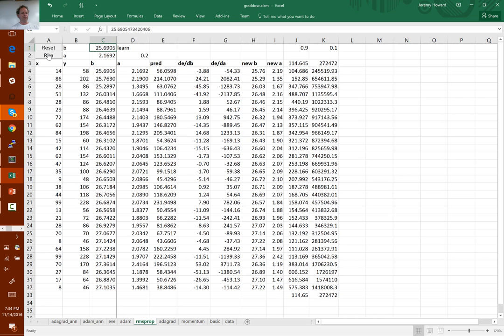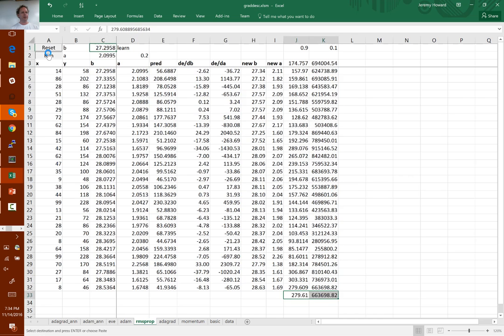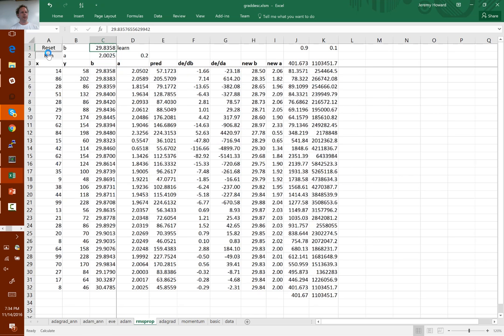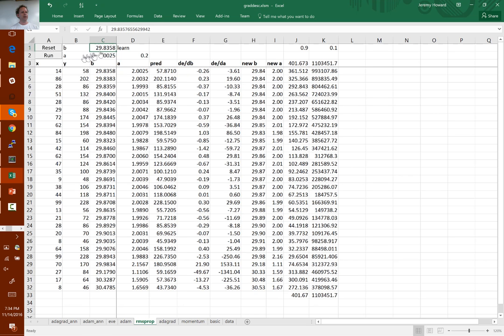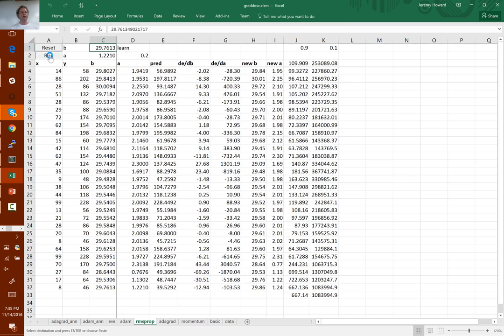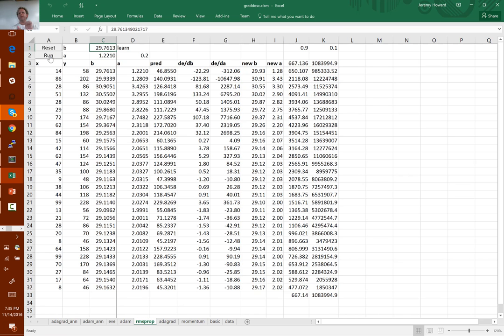And I'll show you something really nice about RMSProp, which is what happens as we get very close. We know the right answer is 2 and 30. Is it about to explode? No, it doesn't explode. And the reason it doesn't explode is because it's recalculating that running average every single mini-batch.